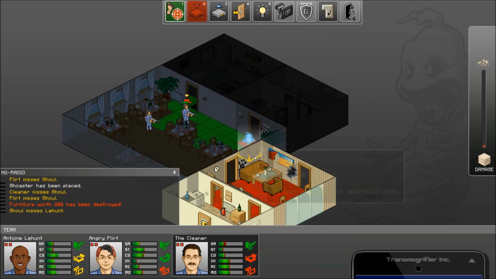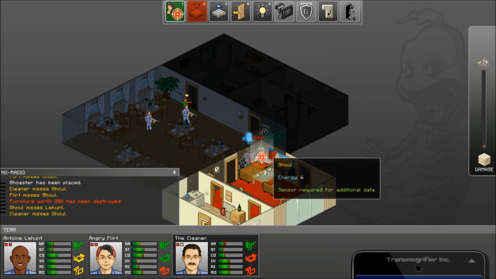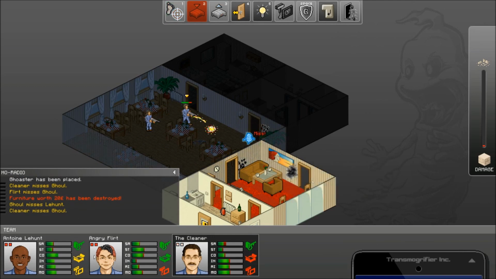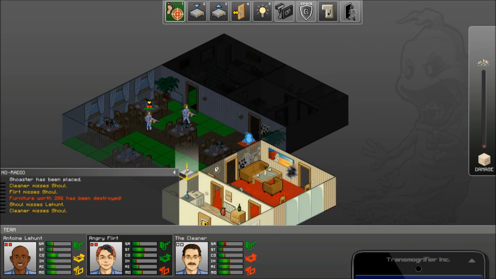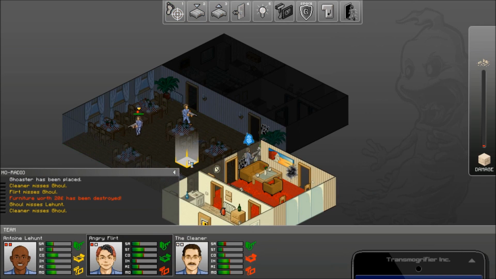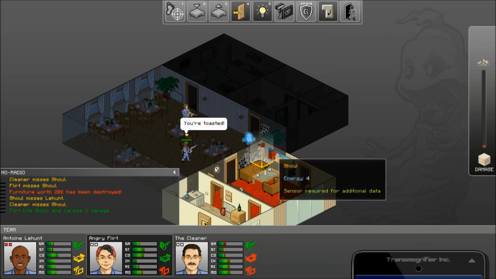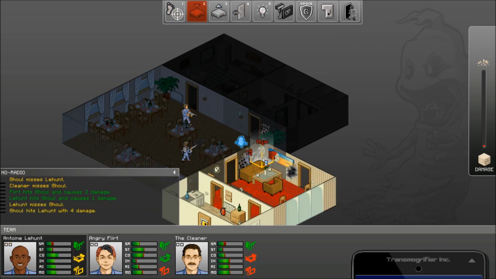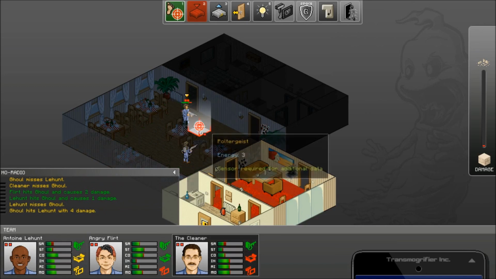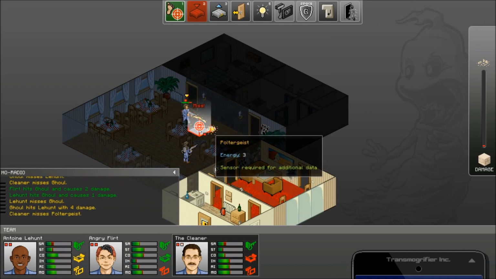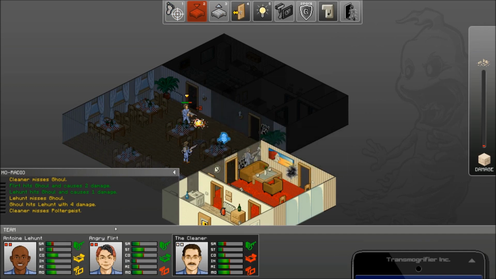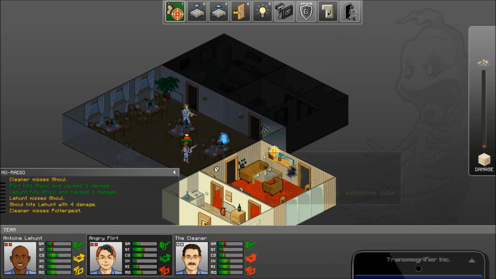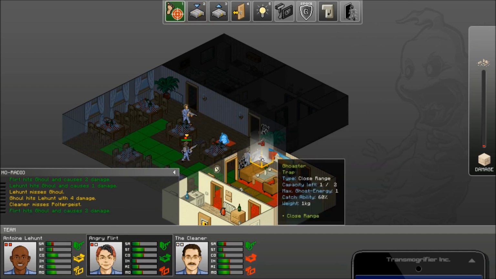Yeah, let's do these two guys here. Man, you guys are terrible. Move a little bit closer. You're toasted. Hello, little poltergeist. Got you for minus one. There we go, you're trapped.